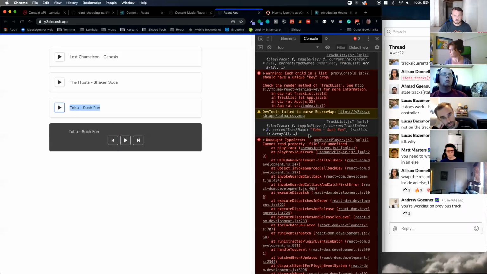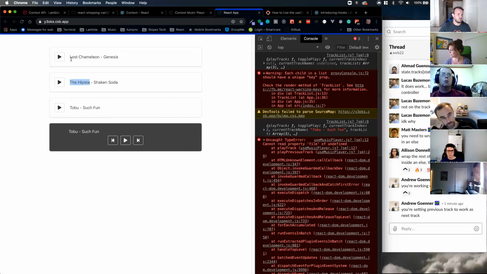Lots of things happening. Anyway, so same thing here. If we're playing tobu, we click previous. It'll play hipsta. We click previous. It'll play Lost Chameleon. Then we'll get to index -1. Right? We're going to take 0 minus 1, and it'll go to -1.